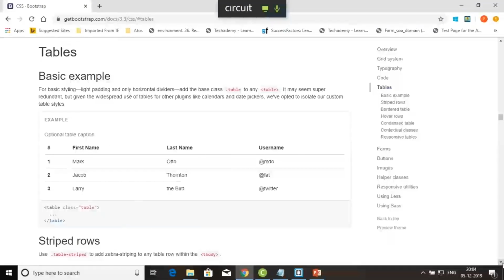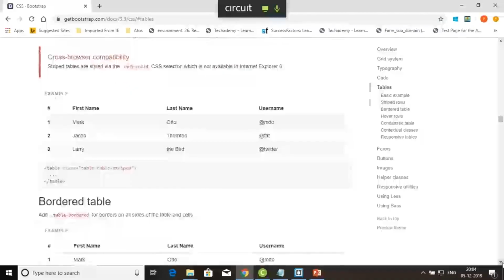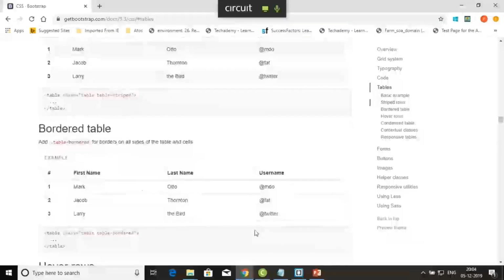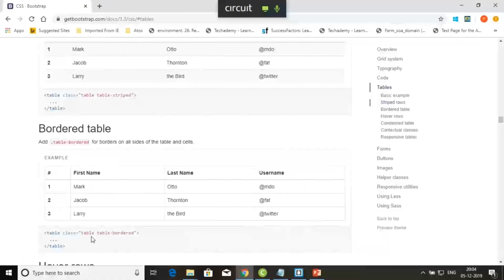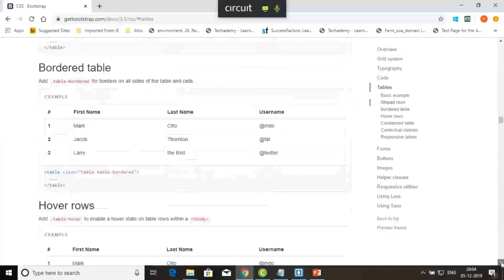Correct. Now, if I'm going to use a bordered table, see how this bordered table looks. You just have to use the class table table-bordered. Then you'll get a good predefined class for you, and you can use that one. So you don't have to create that table using TD and TR. In Bootstrap 3, they're giving some predefined classes. If you use that class, you'll get that table.